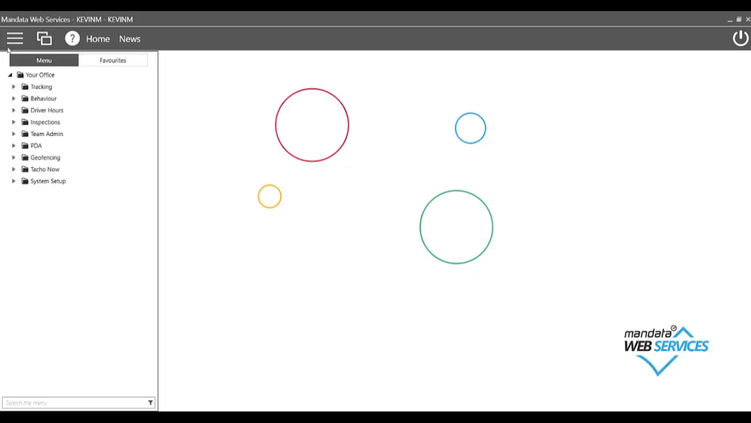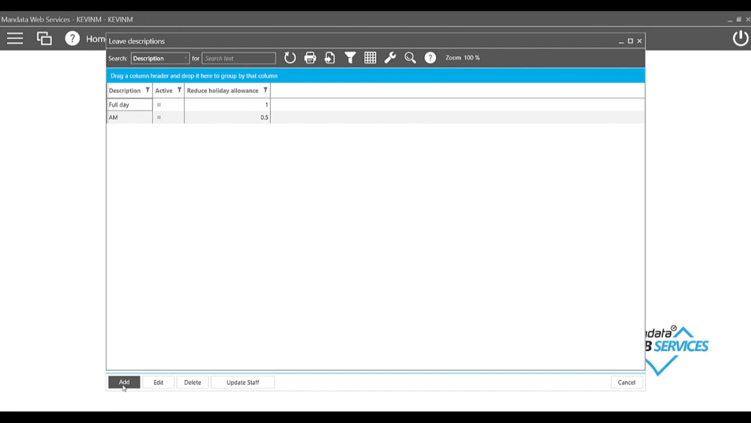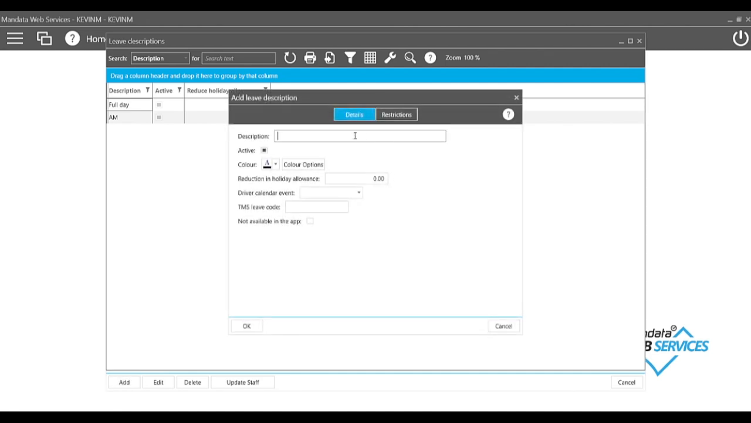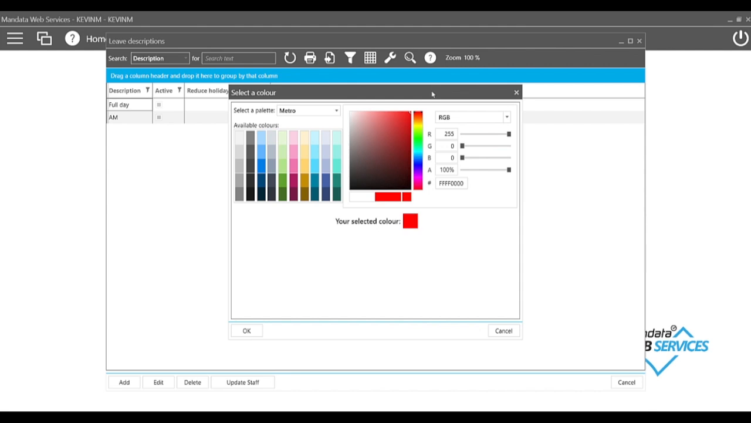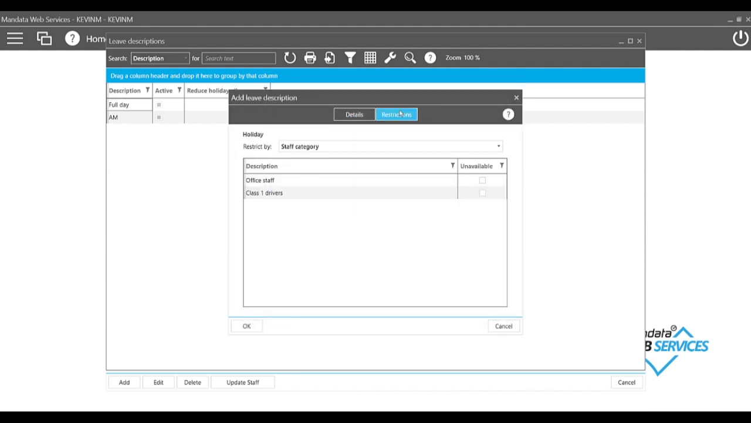If you'd like to implement these new leave descriptions, simply navigate to your menu and search for our newly created leave description section. From here, click Add and then input the details of your leave description on the first page, and then go to Restrictions at the top and select the staff category you want to restrict this from, then hit OK and it will save the description.